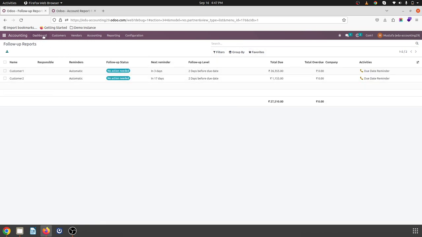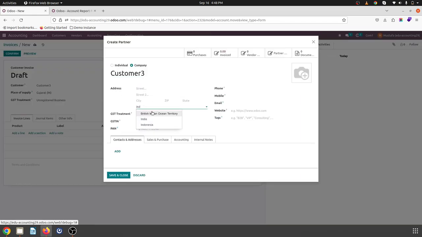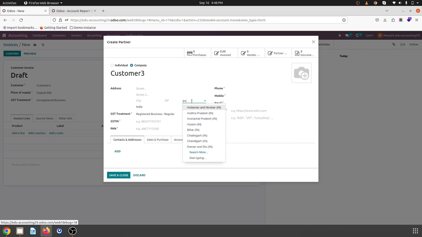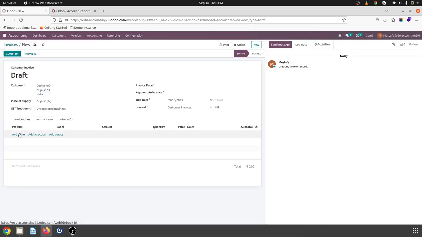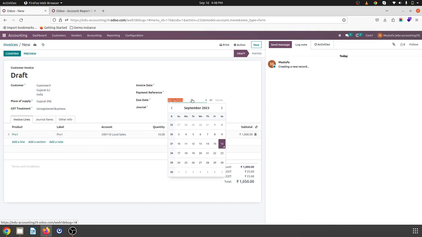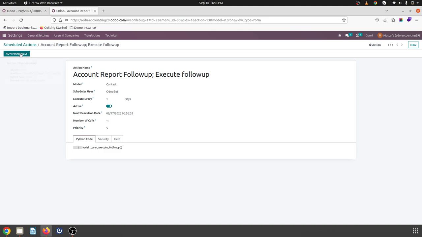Now for 2 days before the due date, we can run an example. In the follow-up report there is nothing coming because nothing is due. But now I create an invoice for customer 3, creating it fresh, giving an email ID, and selling him something. I'm keeping the due date exactly 2 days after. I confirm this, and now I'm running my cron job.